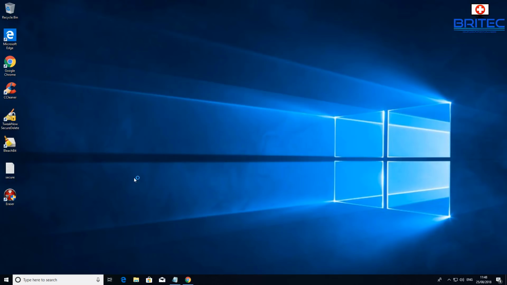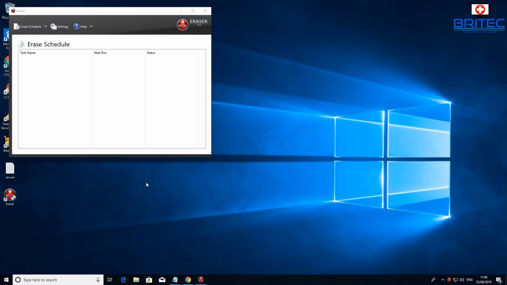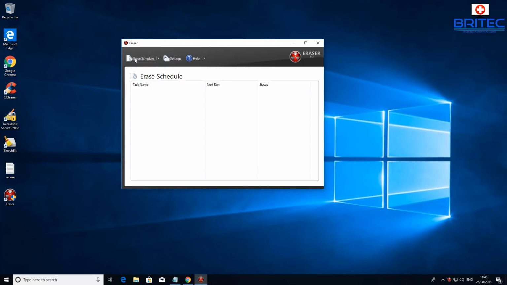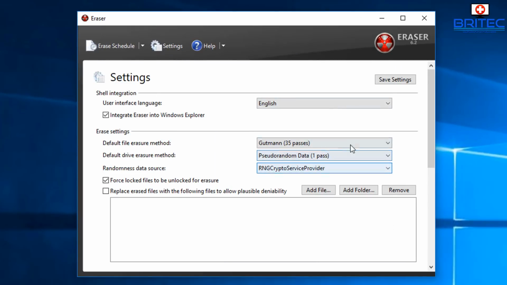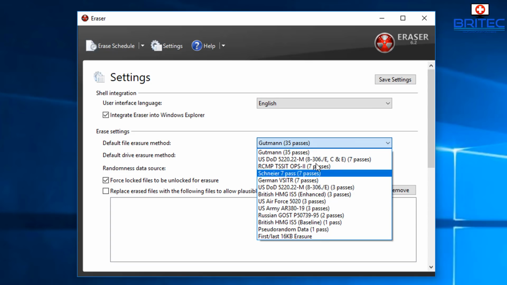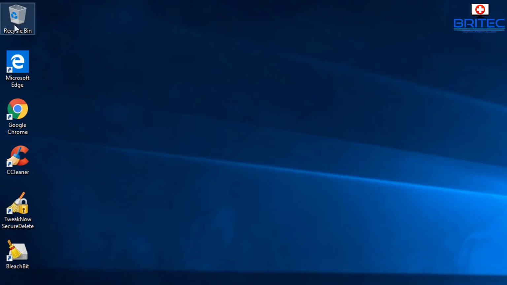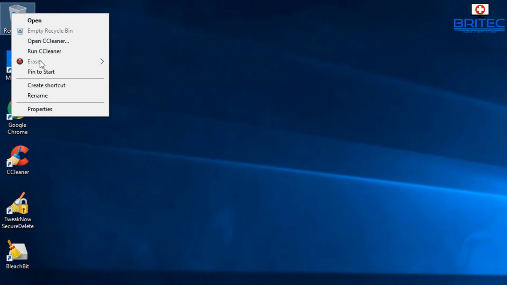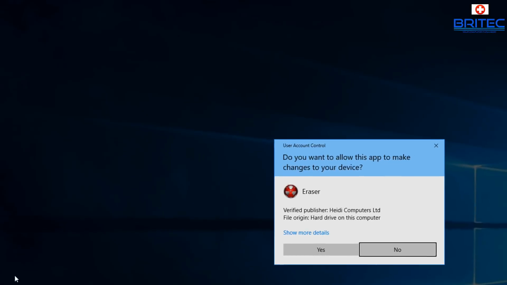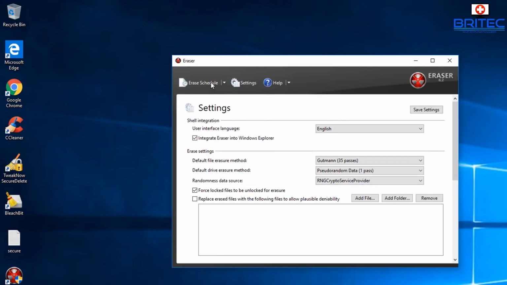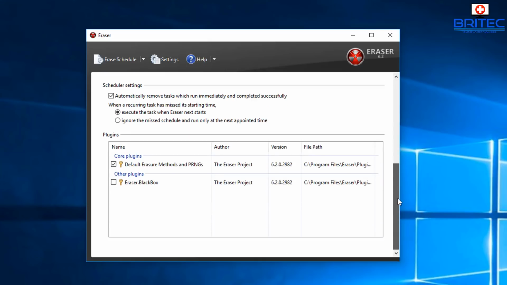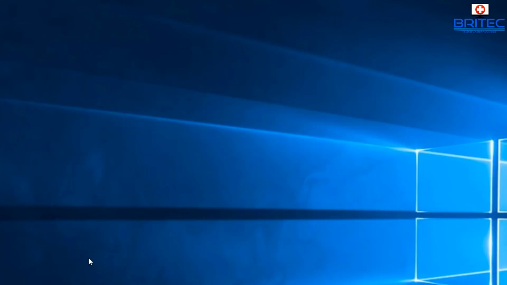Now, Eraser, as I said, is a pretty decent bit of kit. It's just been updated as well. And this is the actual software here. You can create an erase schedule, and also you've got your settings inside here where you can set it to what you want. There's a vast array of different overwrites here, which we can use. And we've got some other bits here like add files and add folders as well. And also you do have a right click feature on the recycle bin if you wanted to do that. And also, another thing this program does have, you can actually explore the drive and select stuff on there as well. So that's Eraser, pretty decent bit of kit.